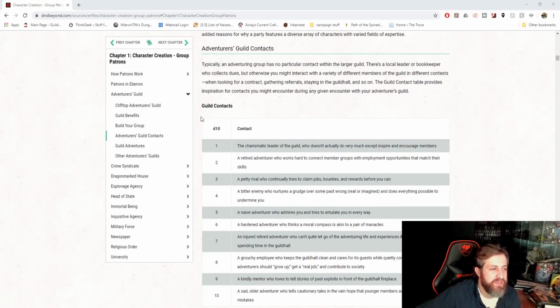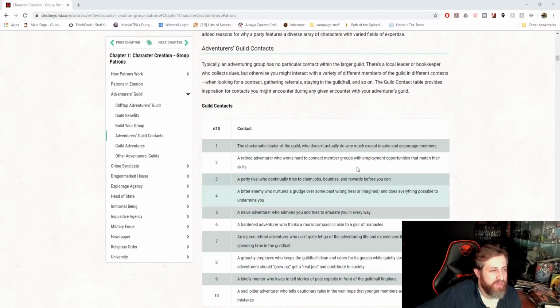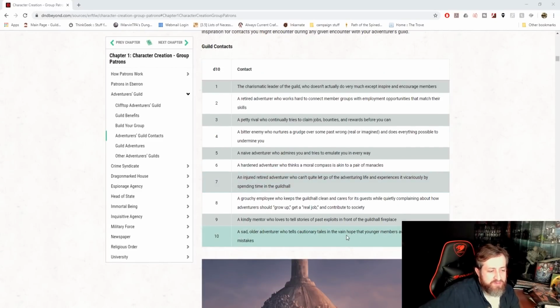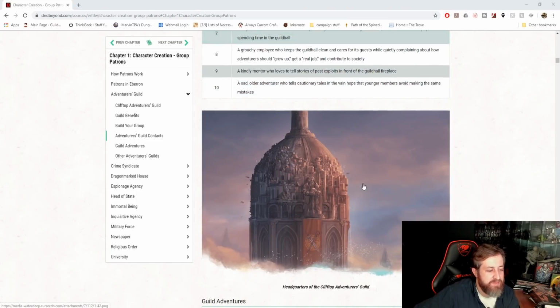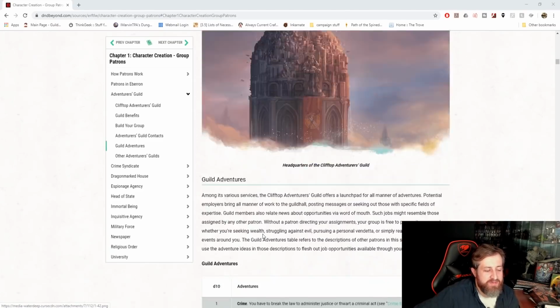And then we have contacts here. So we have a D10 table, and you can see who could be one of your contacts. So the charismatic leader of the guild, who doesn't actually do very much except inspire and encourage members. An injured retired adventurer who can't let go of the adventuring life and experiences it vicariously by spending time in the guild hall. Or a sad older adventurer who tells cautionary tales in the vain hope that young members avoid making the same mistakes. And then we have a section here. Here's actually a little picture of the Clifftop Adventurers Guild.